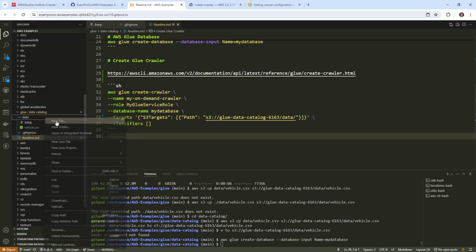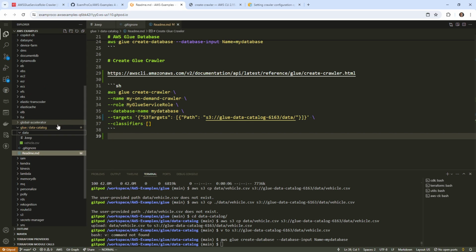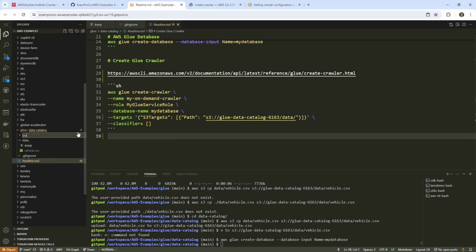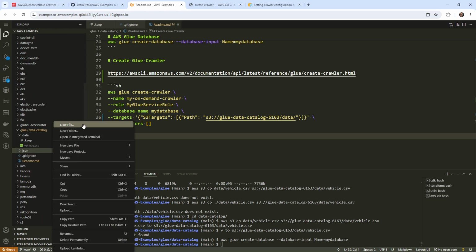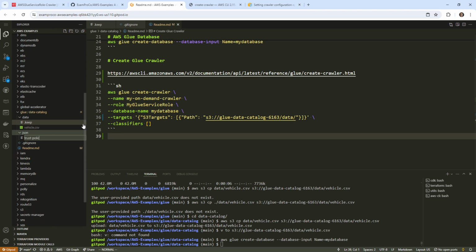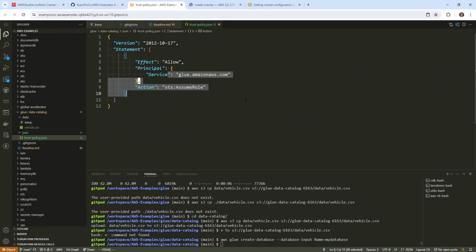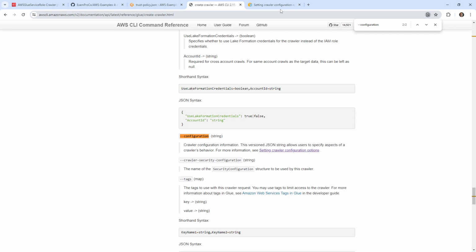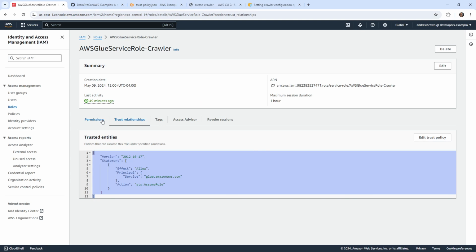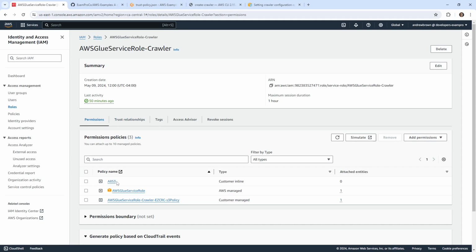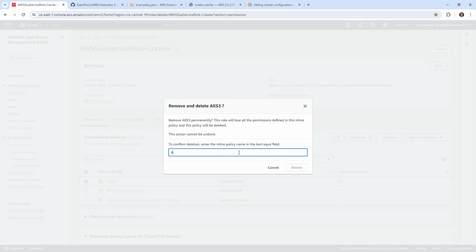Or I'll go here and just say, I'll make a new folder here, JSON. And I'll make this the trust policy. And I'll paste that in here. Very clear. Let Glue assume the role. That makes sense. And if we go back over to here and I go to permissions, this is one I created. That's what I had to do to get us access to stuff. So I'm going to remove that because that is not a great policy here. I'm just going to delete that there.